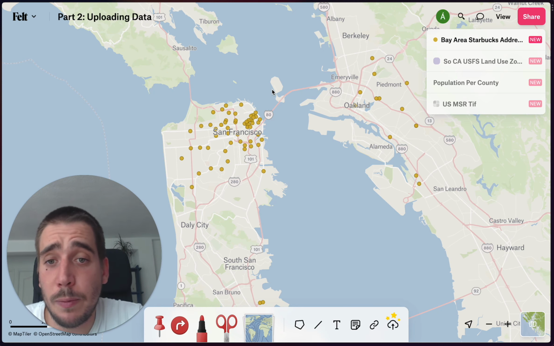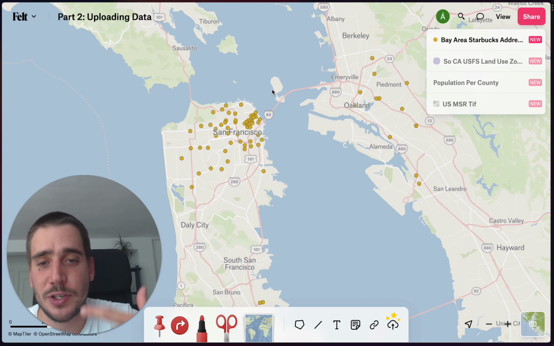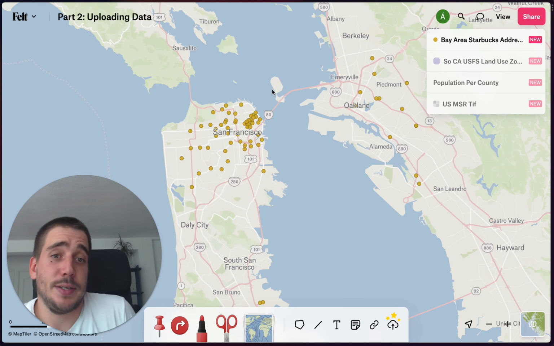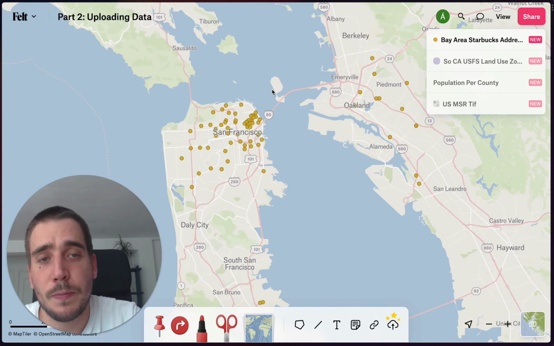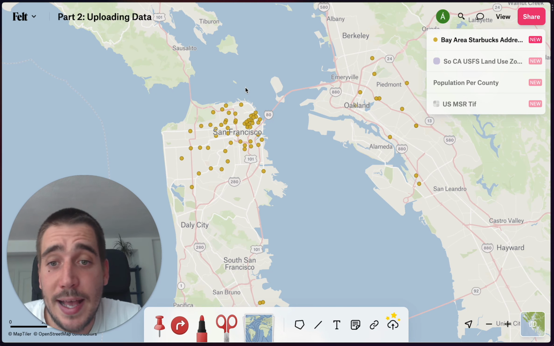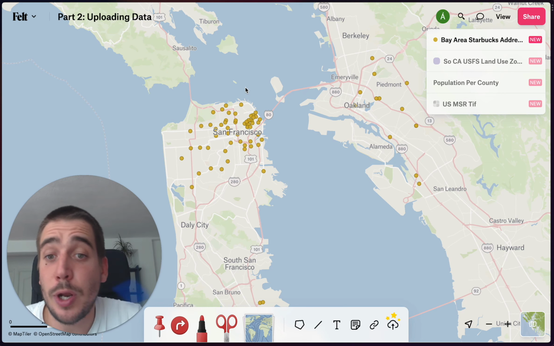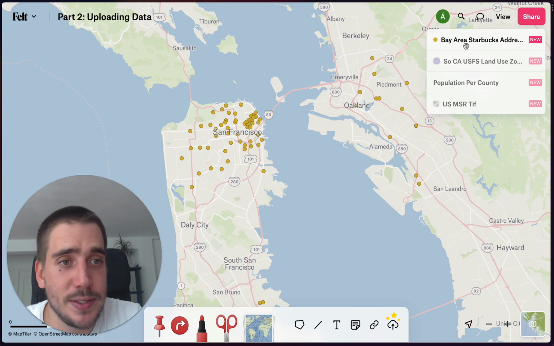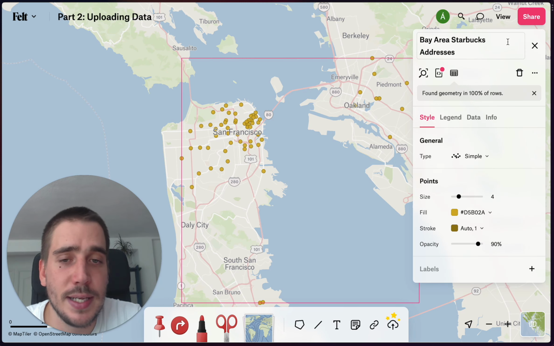Felt does really well with formats that have explicit geospatial data, like shapefiles and GeoPackage and GeoJSON, but it also does really well with formats that have implicit geospatial data, like spreadsheets, CSVs, or Excel files. So you can add a CSV that has, for example, latitude and longitude coordinates, and that works perfectly fine. But you can also add a CSV that has addresses. So let's take a look at the contents of this one, for instance. You'll see that it says found geometry in 100% of rows.